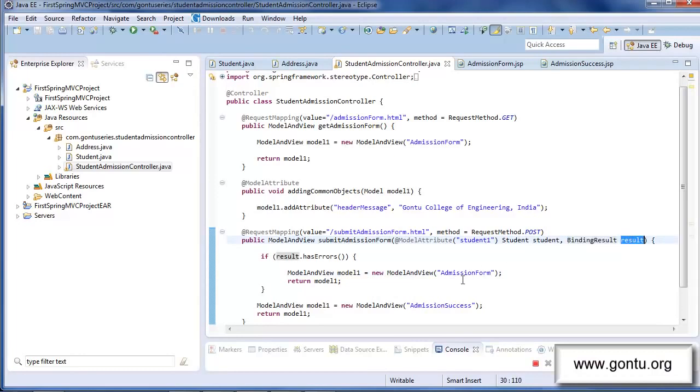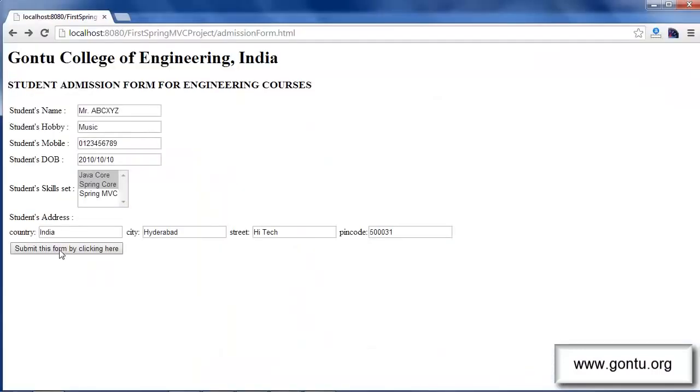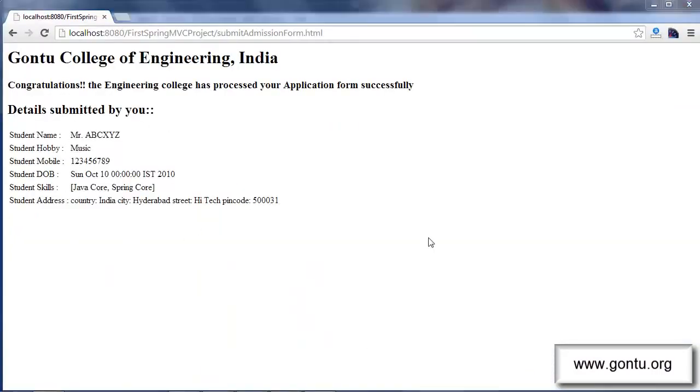And if everything goes fine, that is, it doesn't find any binding related errors in this reference, then it will simply make a call to the admission success.jsp file, which would prepare and send back a response web page to the client's browser displaying all user entered values in the admission form. Like this. Guys, this whole workflow and related concepts which I just explained in a very short manner, I explained in detail in the previous tutorials.